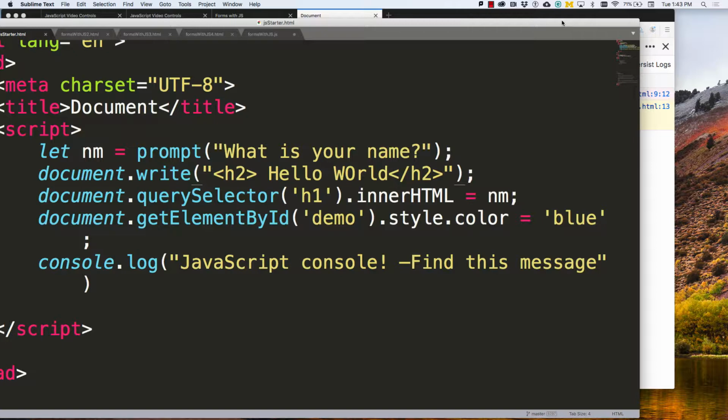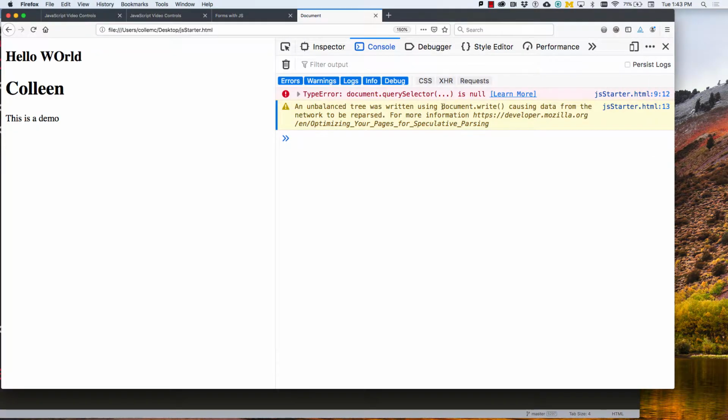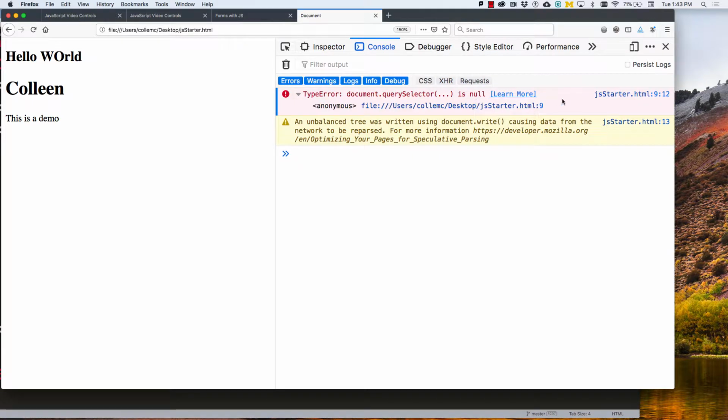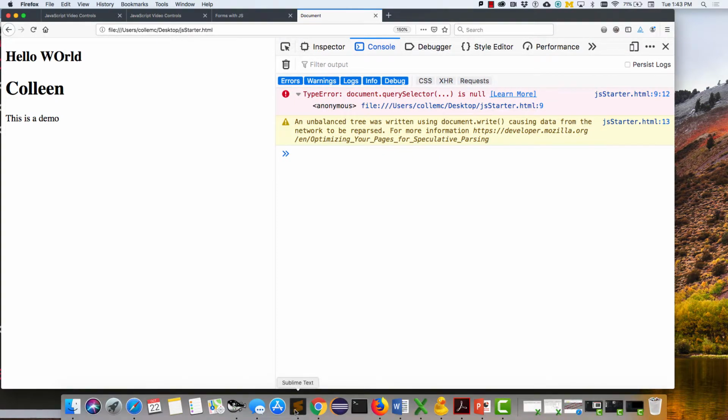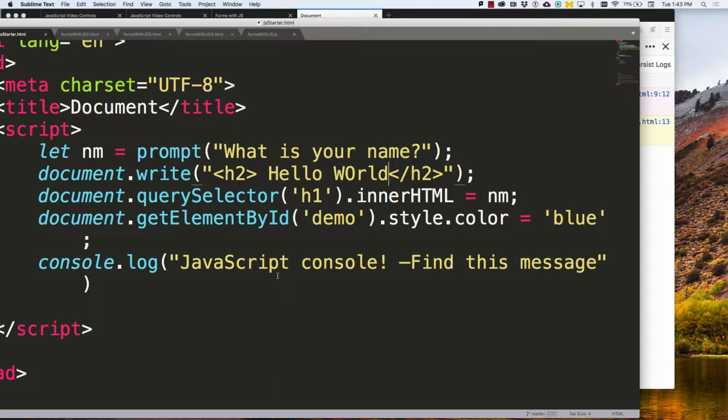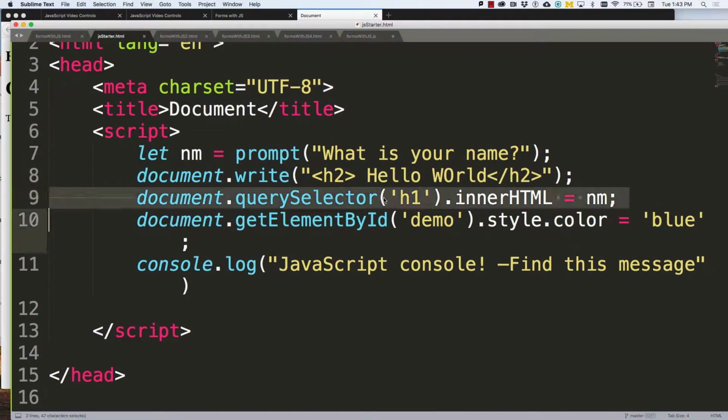But do we have an error anywhere? We have an error in the console. What does the error in the console say? Does it say something about null, maybe? Does it say document query selector is null on line 9? Yeah? Okay. This is so important. You'll forget it, but that's okay. We'll remind you. The problem is, right here on line 9, I'm saying, grab the H1.